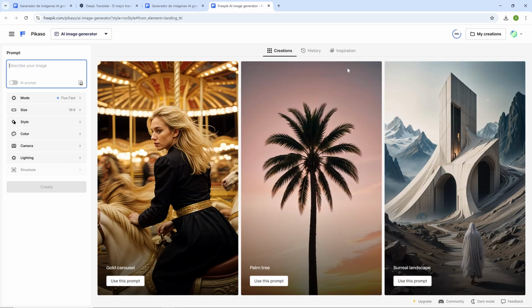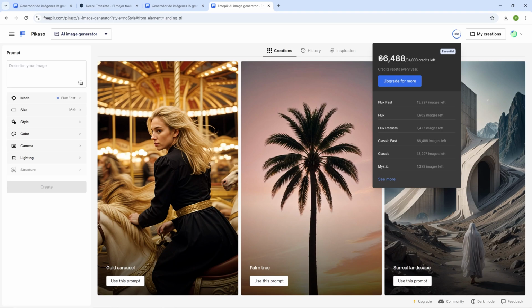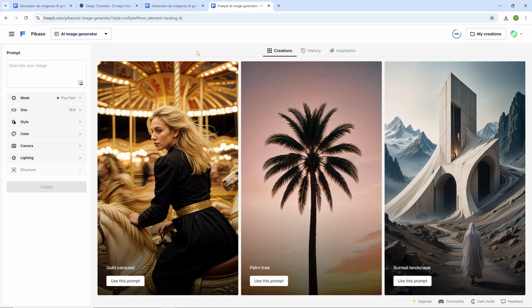Now I am in my payment account and I still have more than 66,000 credits left, and I have been generating images in 2K and 4K all summer. Well, now I am going to show you the prompts that I have used to generate the images in the tutorial.